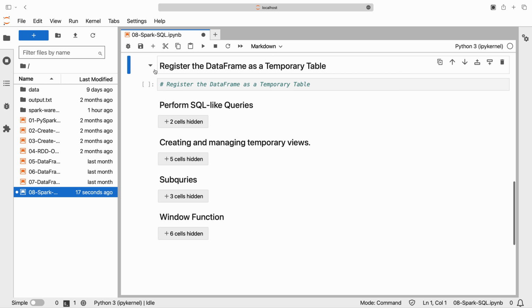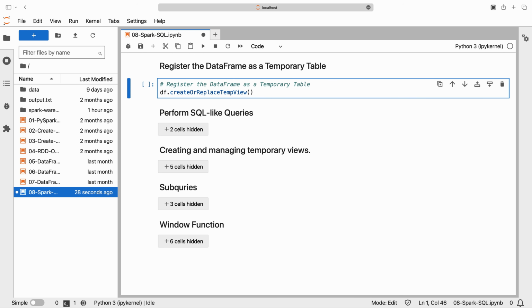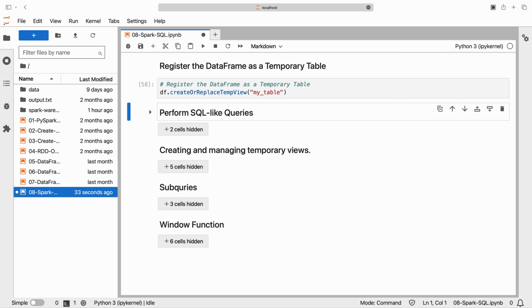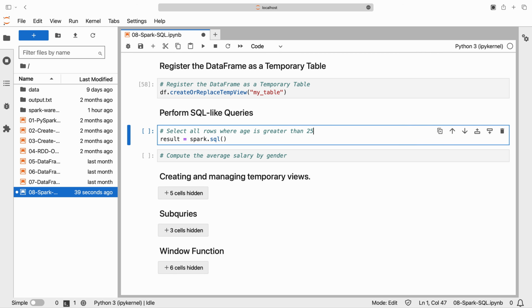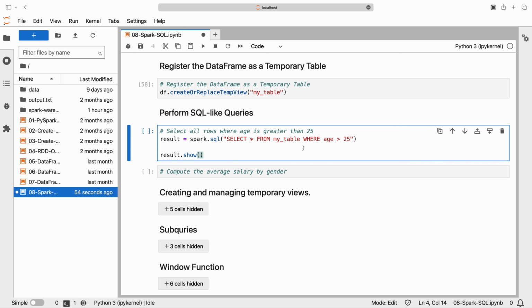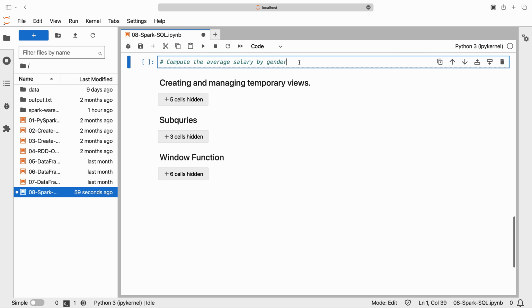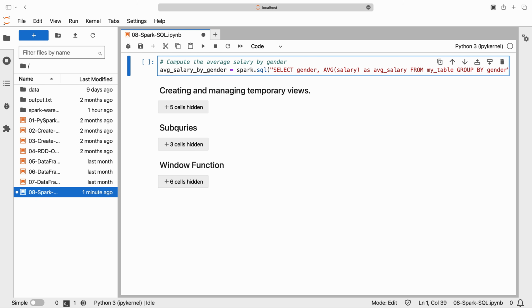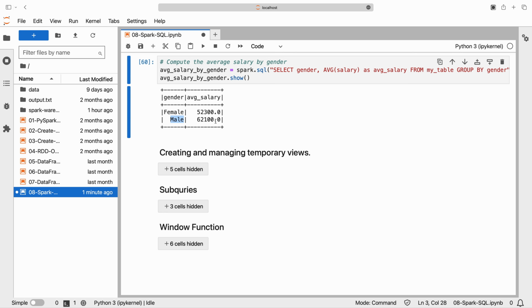To run SQL queries on the data frame, you need to register it as a temporary view. We can simply achieve that by using the method createOrReplaceTempView and giving it a name like my_table. Fourth, perform SQL-like queries. Now that you've registered the data frame as a temporary table, you can use SQL-like queries to analyze the data. For example, we can select all rows where age is greater than 25. Or computing the average salary by gender with SQL queries. To view the results of your SQL queries, you can use the show method.